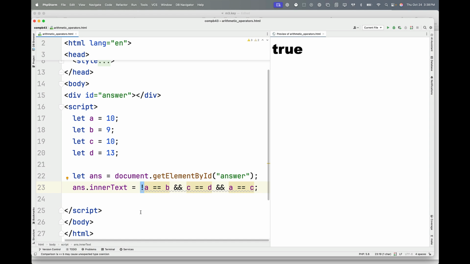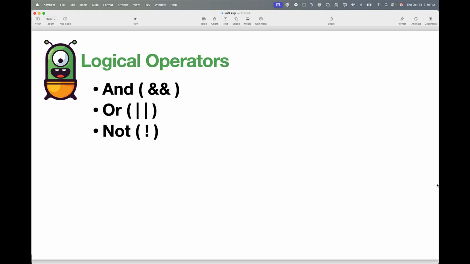I know it can get confusing, and we have to be really careful when we're using these operators to make sure that we don't end up with something where we're getting the opposite result of what we want because we're confusing ourselves. But that is how we use logical operators.